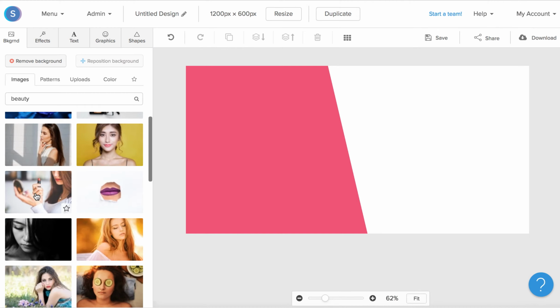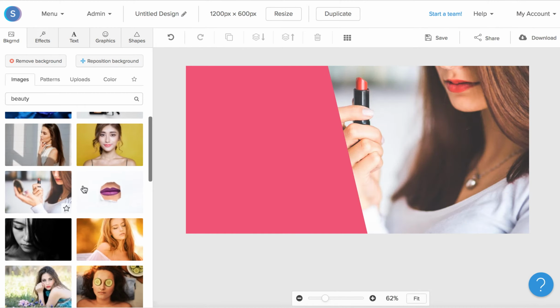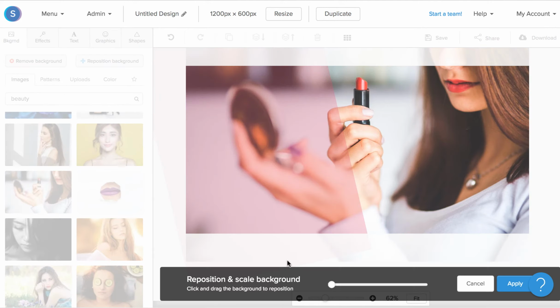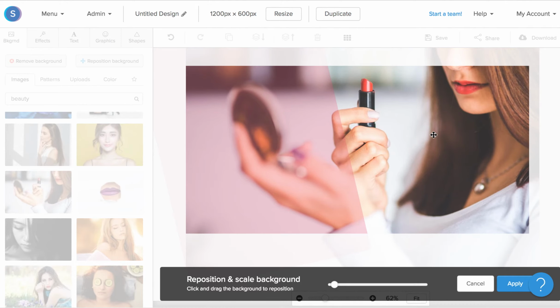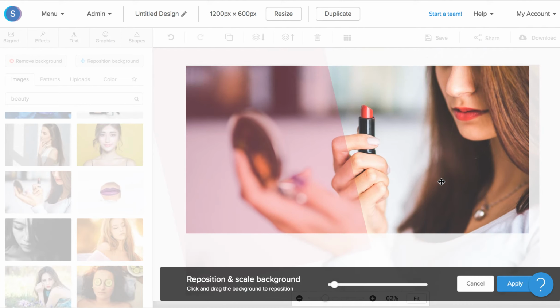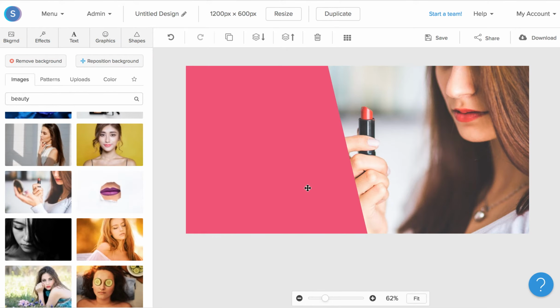Once you find the photo that you want to use, you can click on it. And as it appears on the canvas, you can actually reposition the background. So I'm going to click on reposition background here. I'm actually going to zoom in slightly and then drag this down a bit right into the position that I want it to be. After I'm done doing that, I'll click apply. And I can begin to add text on the left pink shape.